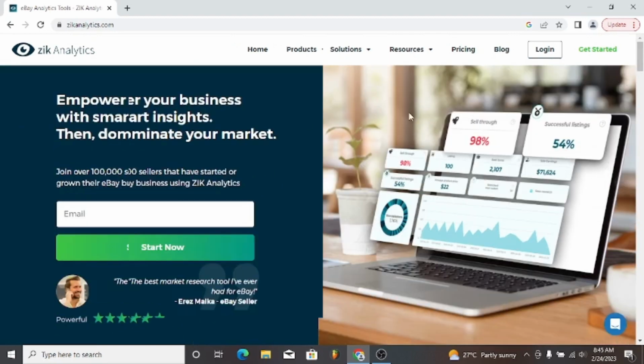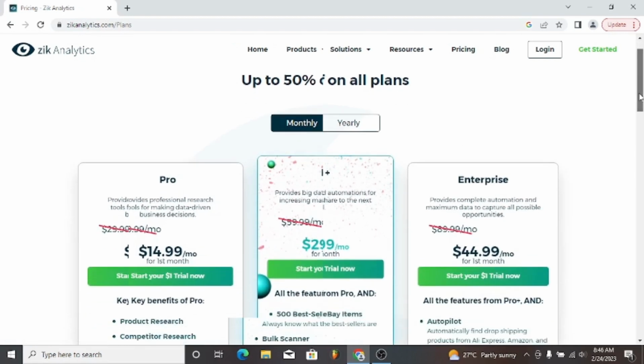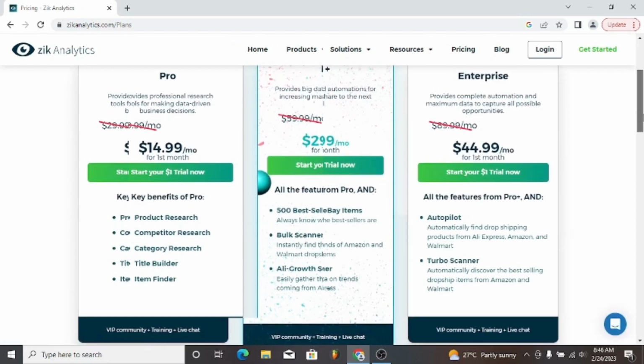The first thing we're going to do, let's look at the pricing plans. I just want to state that Zig Analytics do have a free trial. They have a 7-day free trial, but you have to pay $1. You have to pay $1 for the free trial, which is quite cheap, in my opinion.